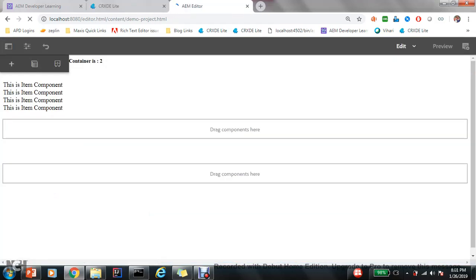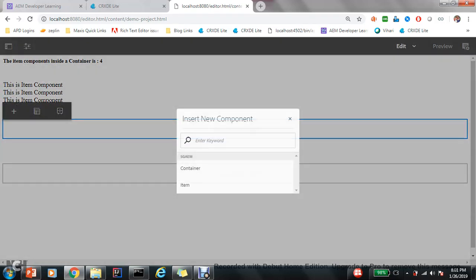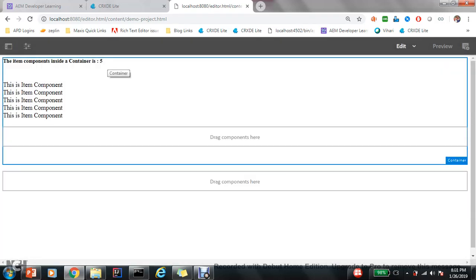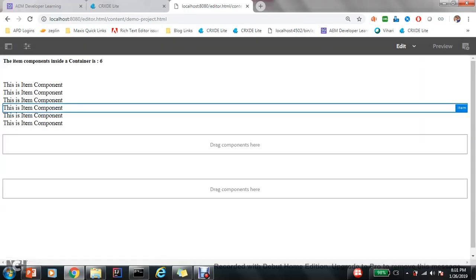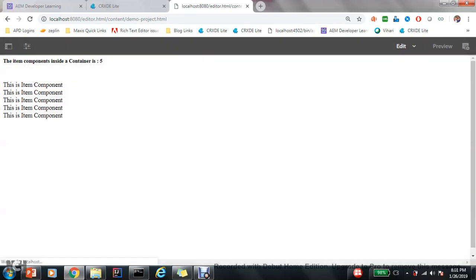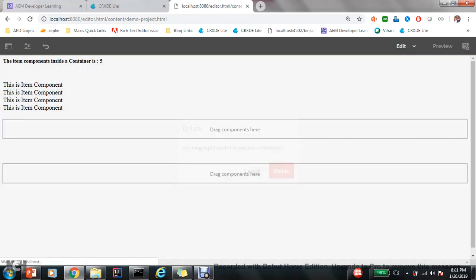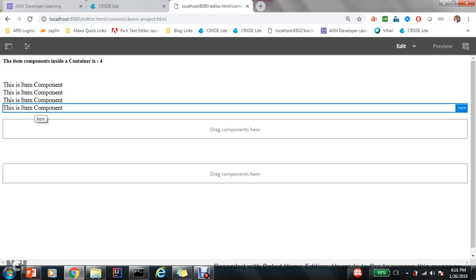Okay, save. Now add one item component, and you see the value is now changing because I'm refreshing the whole page. That's why the value is changing every time I insert, I delete, I do any action. But do I really want to use refresh page? It's not a good way, because if there are so many components on a page and every time I refresh the page, it takes so much time for authoring. So can we suggest a better solution for this?